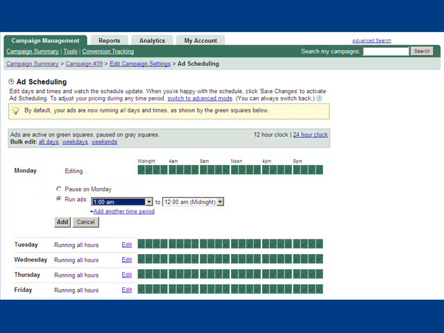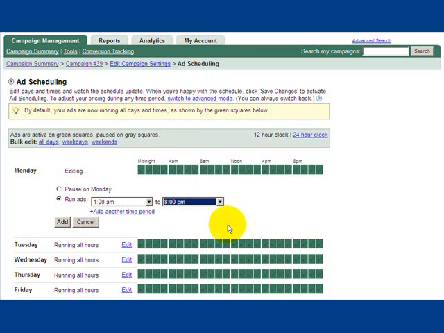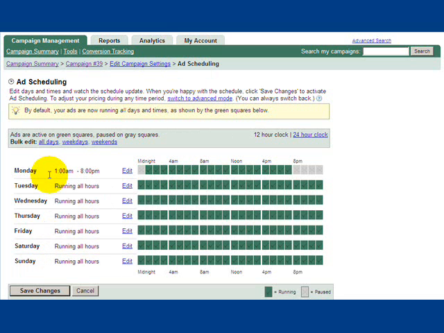Now let's just do 1 a.m., just for example. From 1 a.m., let's say, to 8 p.m. For that period, your ad's only going to run from 1 a.m. to 8 p.m. You just push add. All right, now we have our Monday set. And you can see the times that it covers right here in the gray. So between all these times right here is when your ad's going to show.